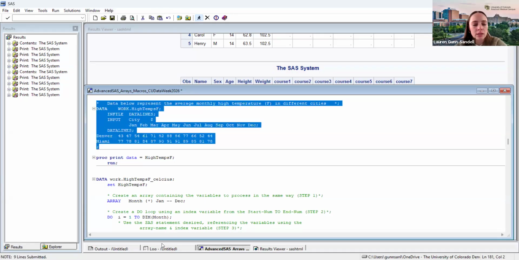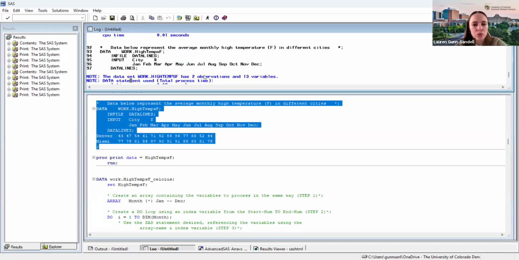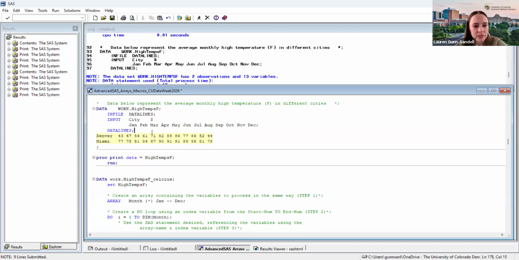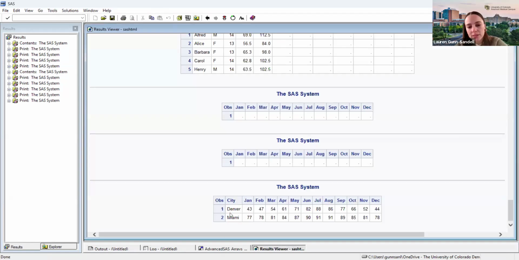So I will run. We have created this data set. There's 2 rows with 13 variables, and we would expect that because that's what we've created here. If we print it, we can just take a quick look. We have Denver and Miami, and then their monthly highs, January through December.